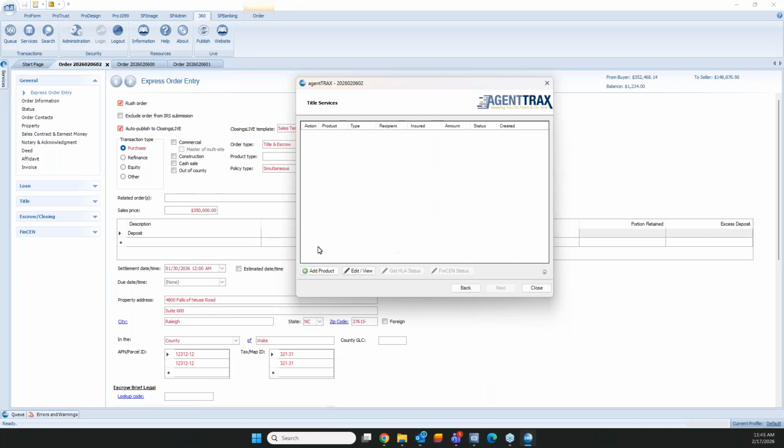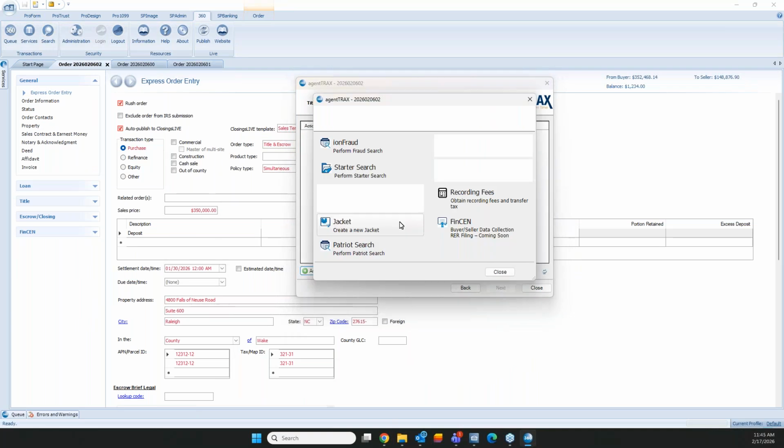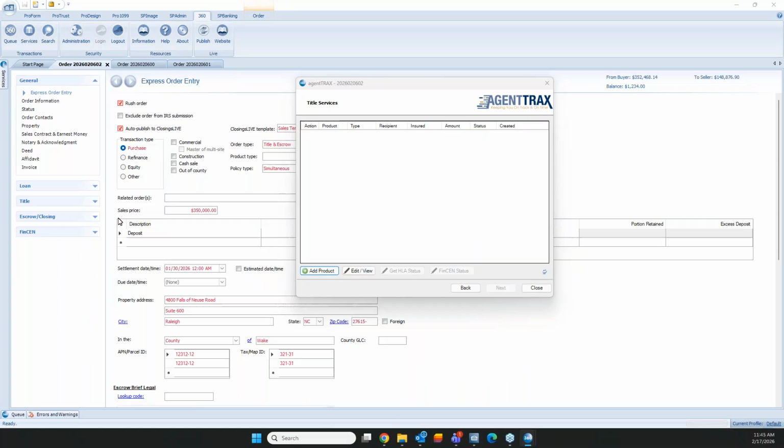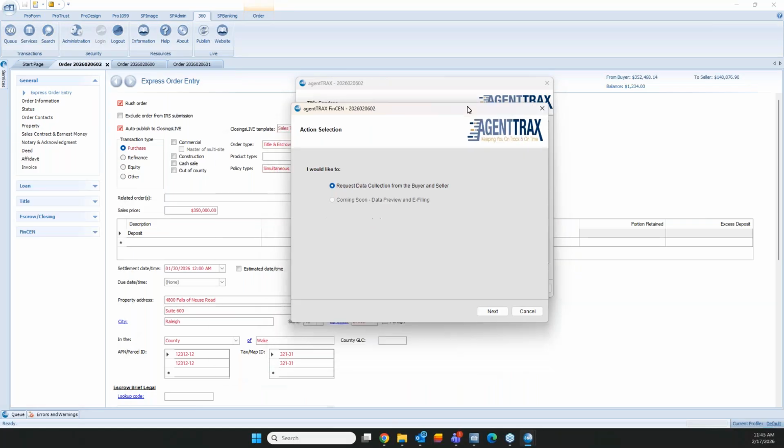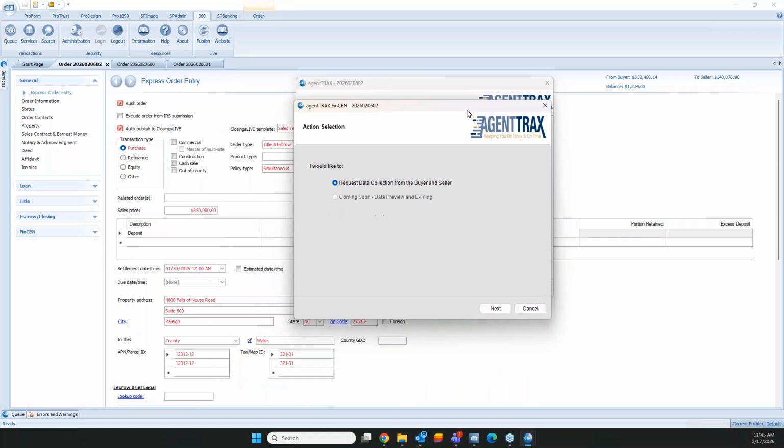Once the Agent Tracks product loads and we hit add new product, we have a new section here for FinCEN. Similar to those who may have attended my webinars last week, we are in the process of working through the e-filing solution with the SoftPro standalone 360 integration, as well as doing the same thing for the Tracks product, so you'll see that coming soon.